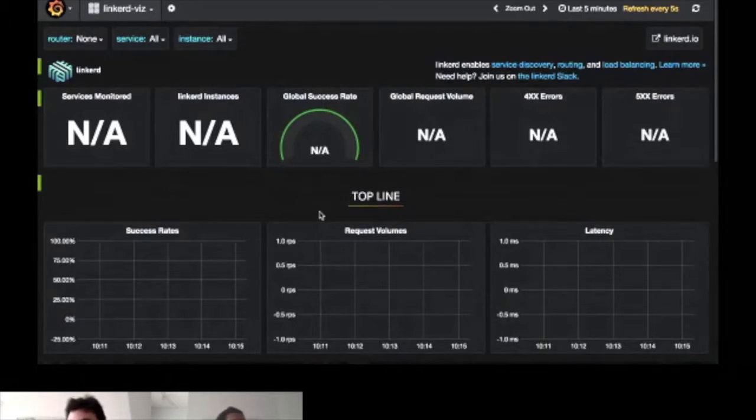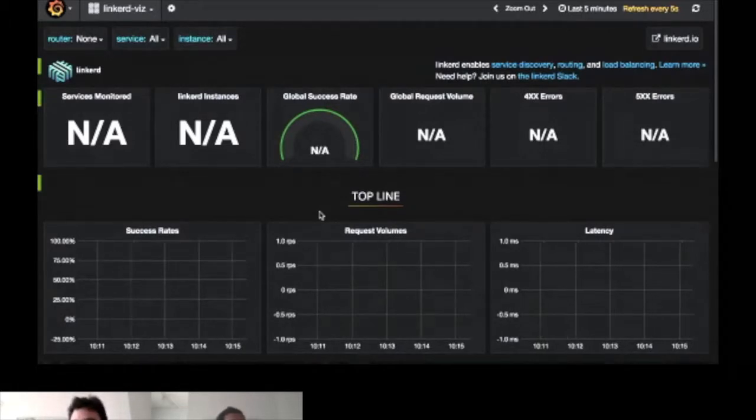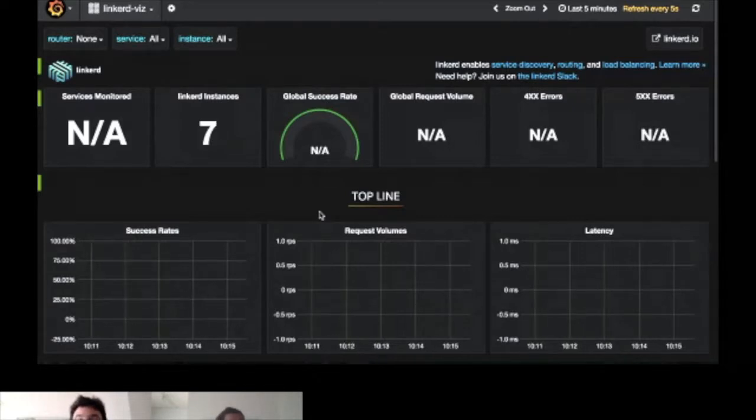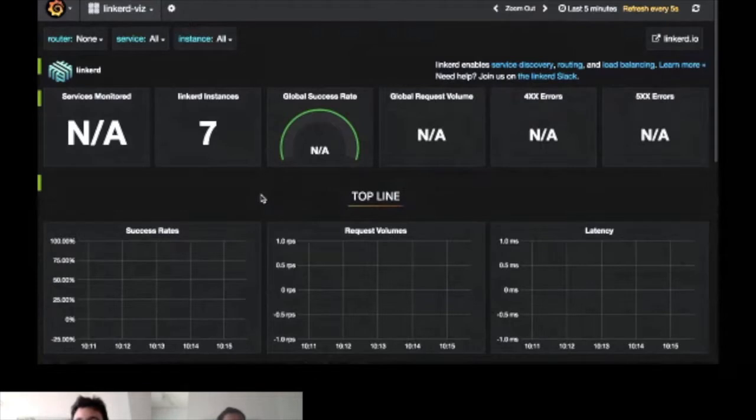Viz can work on DCOS or Kubernetes or other platforms and service discovery systems. And you just tell it what platform it's running on, and it knows how to go and find all of the instances. So now you see it's found all 7 instances. Again, we have no real data here, nothing of particular interest because we're not running a request yet.